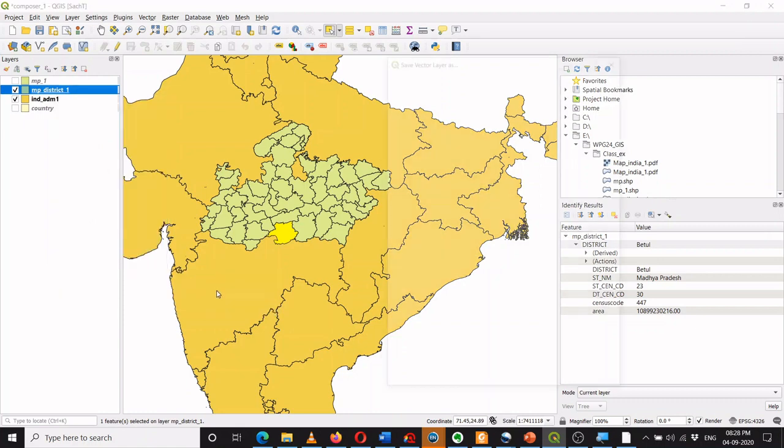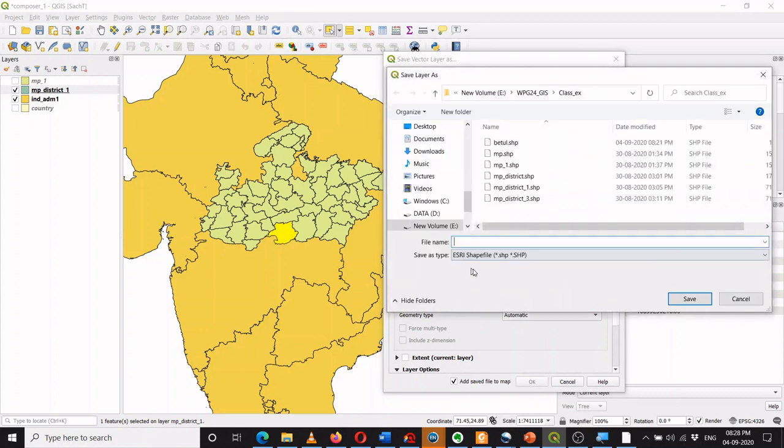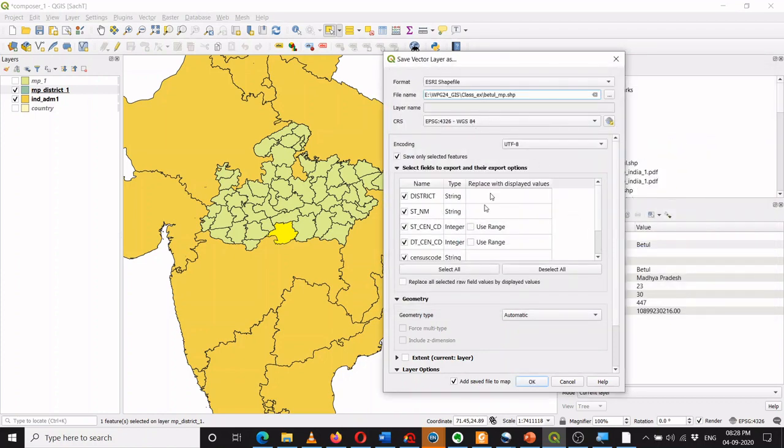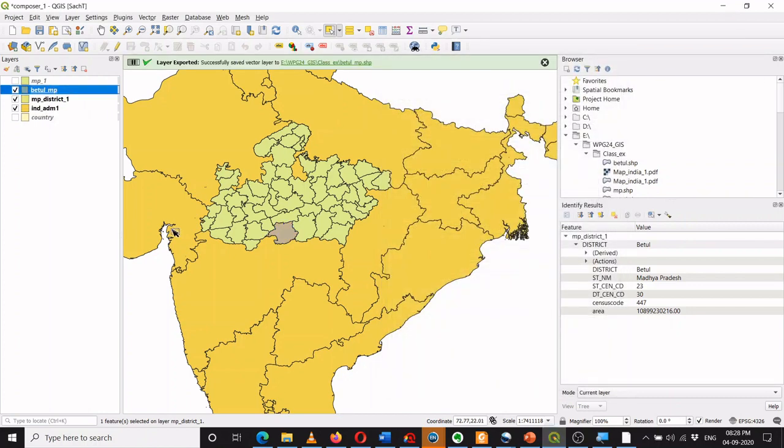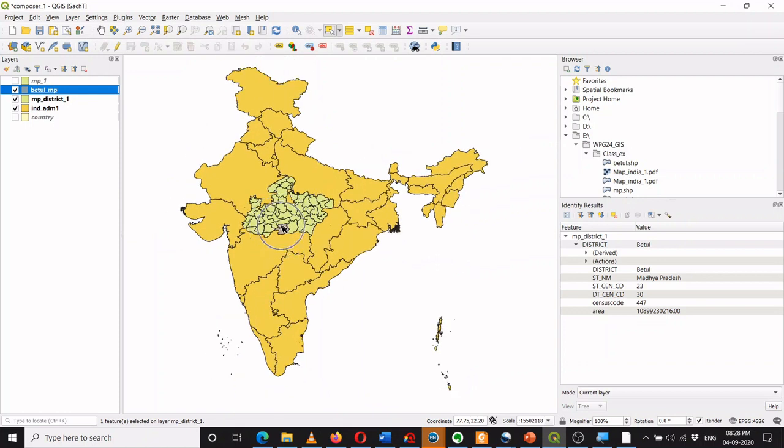Save selected feature as. So I will store it, for example, as Betul MP. Save. I'm not changing anything else. I'm clicking OK. So the Betul MP layer is already over here. Now let's go to the composer and initiate the drawing process. The main map will be the map of Madhya Pradesh with the map of Betul. So let's do that first.